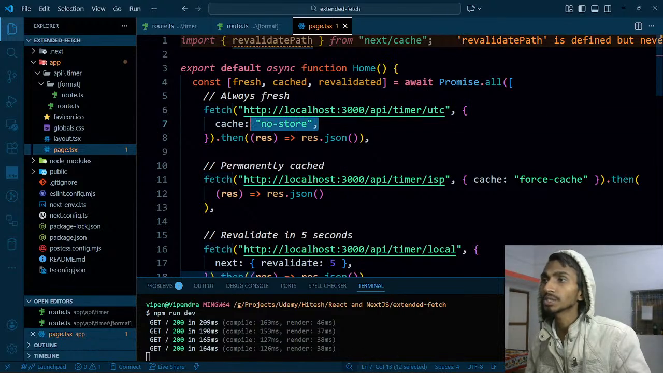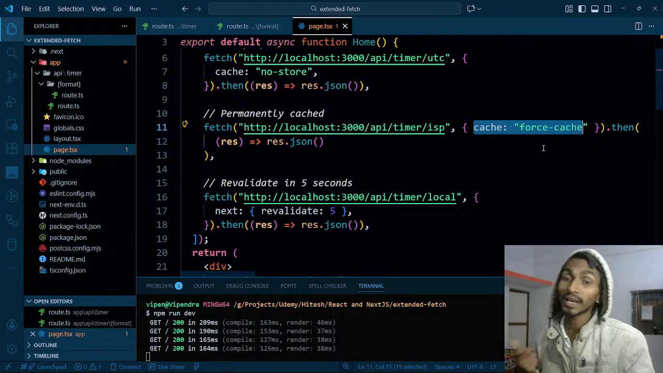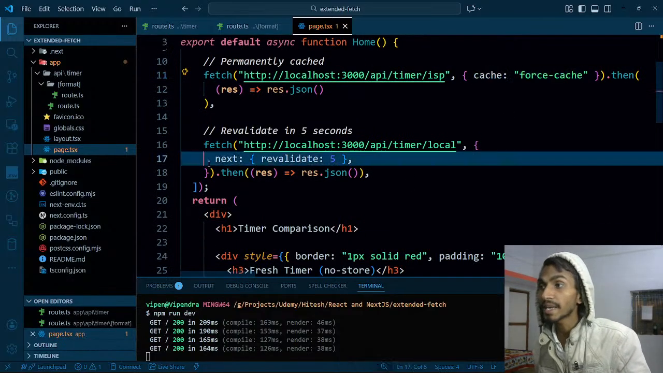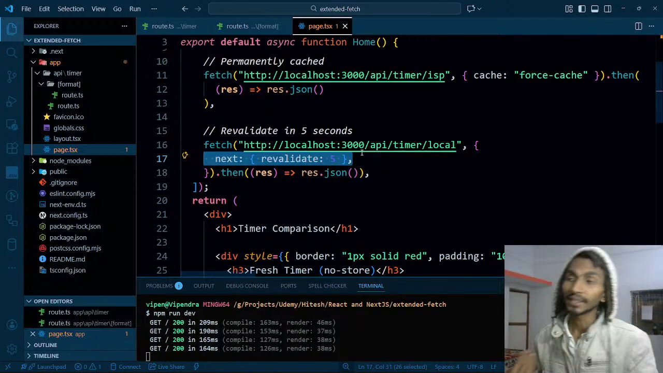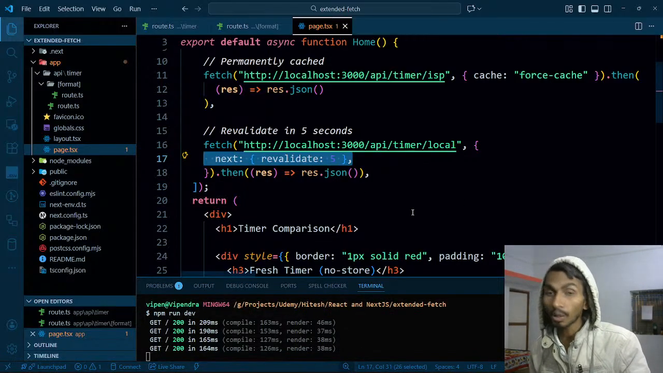So over here, cache equal to no-store means it will not cache the data at all. Cache equal to force-cache will cache the data, that too forcefully. And lastly, I have next revalidate, it will revalidate the data. That means in 5 seconds the data is going to be revalidated. Having said that, this is all about the fetch API.